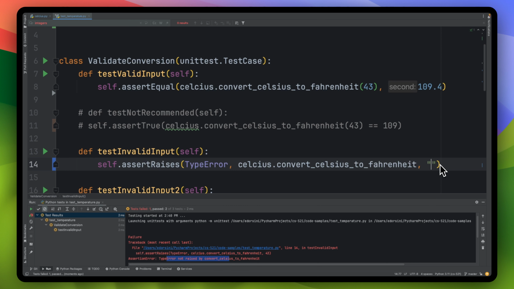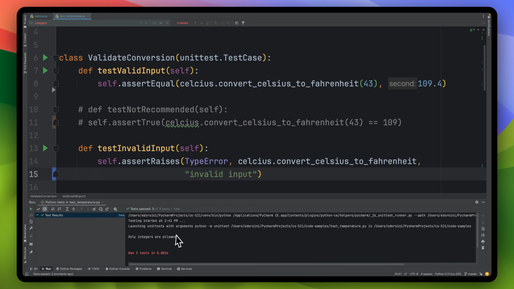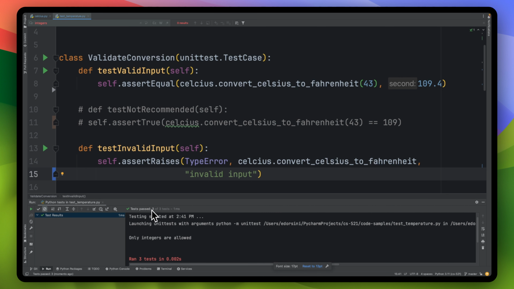So what you want to do is say invalid input of some sort. Remember that we're throwing an exception only if it's not an integer. So this is not an integer, and that should pass. And it does. Passed 3 out of 3 tests. So that's what happens here.